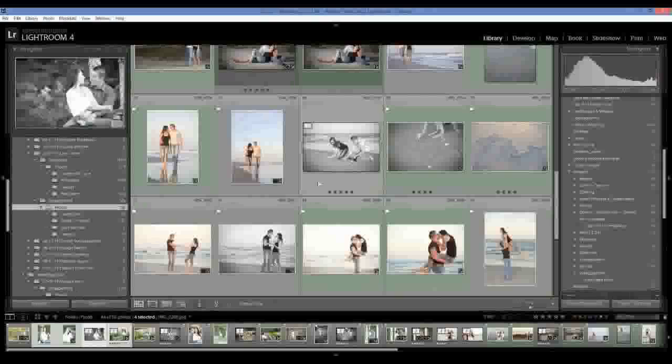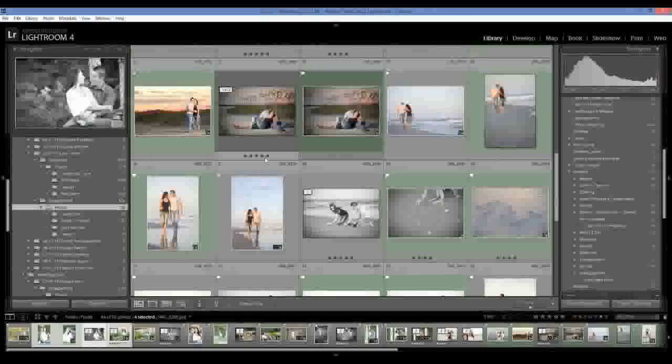So let's say that this session here is now completely, we've already rated it, we've already color coded it, or actually this one is a previous session, so the green are actually ordered images.